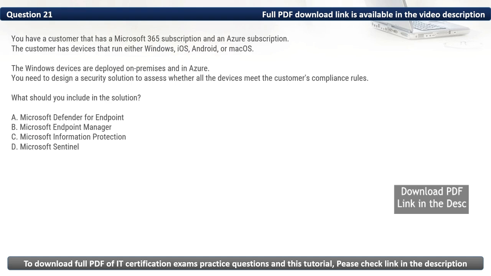Question 21. You have a customer that has a Microsoft 365 subscription and an Azure subscription. The customer has devices that run either Windows, iOS, Android, or macOS. The Windows devices are deployed on premises and in Azure. You need to design a security solution to assess whether all the devices meet the customer's compliance rules. What should you include in the solution?